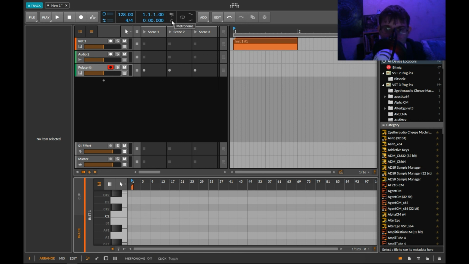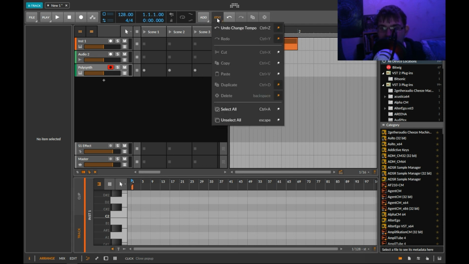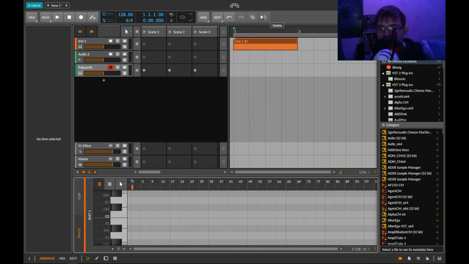Then you've got the restore, automation, control, metronome, arrangement loop, and then you've got the add, so you can add instrument track, add audio track, add effect track, add groove track, add scene from playing clips. Then you've got the edit button. Undo, change tempo is currently there. That might be different for you. Redo, cut, copy, paste, duplicate, delete, select all, and unselect all. Okay, you've got that. Then you've got the undo, redo button, duplicate button, and a delete button.